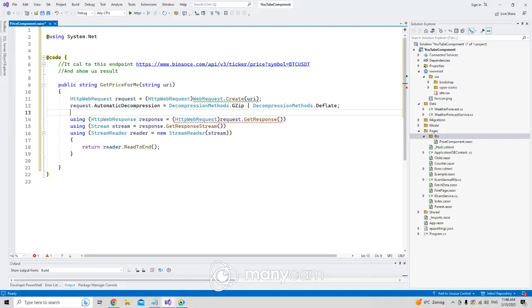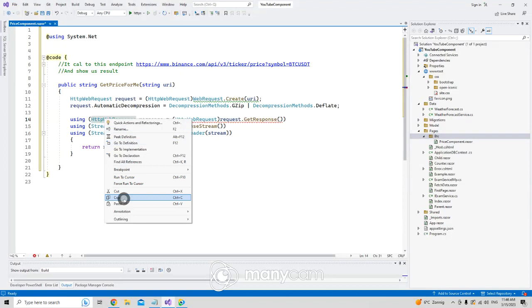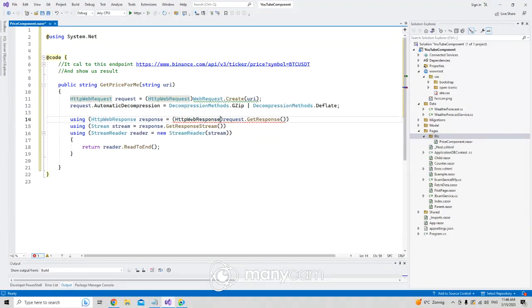Till here. I say here using HTTP web response. Response is equal to HTTP web response. Oh, here, that was the problem. Okay, a method. We have a method here. Okay, and here this is a method.